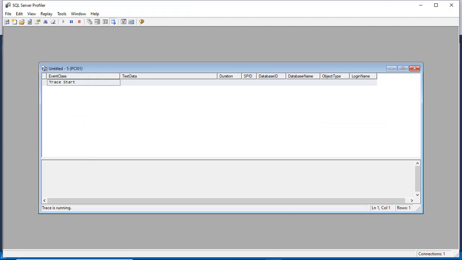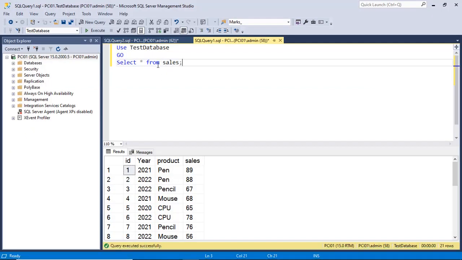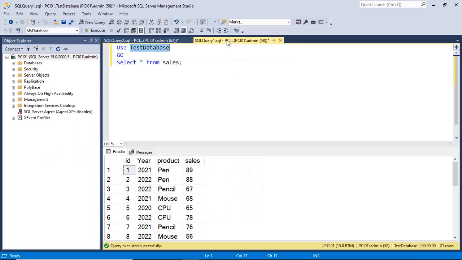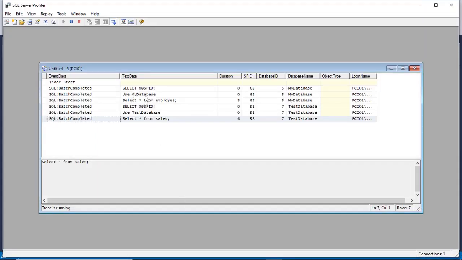Now we do some examples. We have a trace and the template is Tuning. Suppose I have two databases, the test database and the my database. On both databases I have a query. First I execute on my database, then on the second database. So I fired the query on two databases. Now I check the profiler, and I can see the list: use my database and use test database. You can even see the column database name, my database and test database.